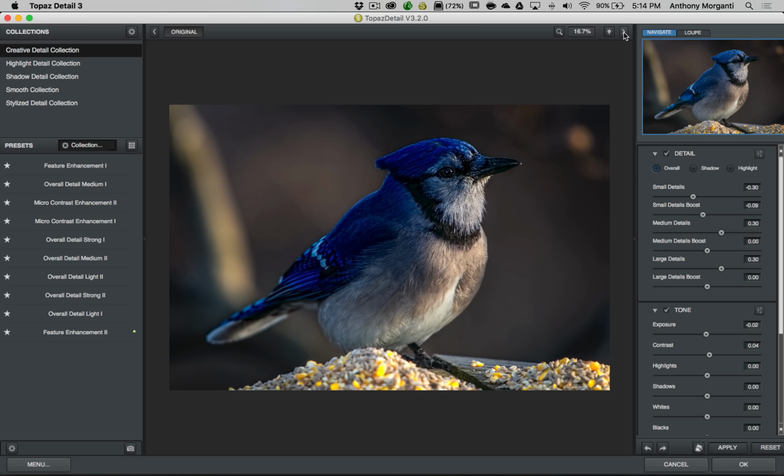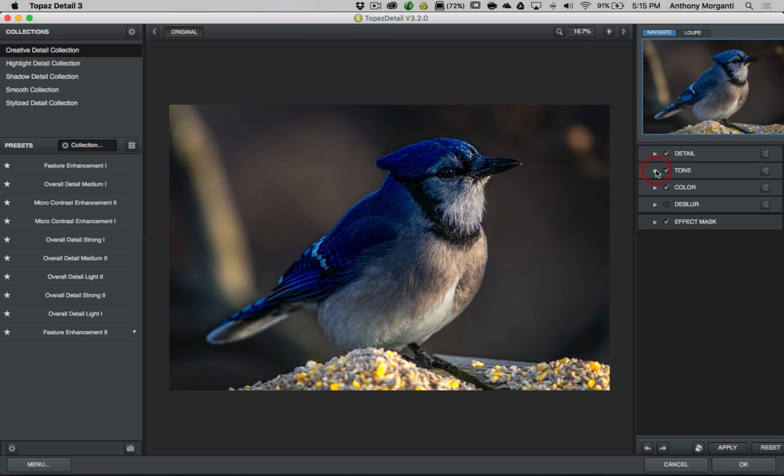Right here, these little arrows will close down the right panel. This arrow closes down the left panel. Now, over here, we have the actual controls. These are all the different controls that process the image. And in this case, in Detail 3, we have 5 different tabs containing varying numbers of controls. And we're going to go through these one by one in a minute.